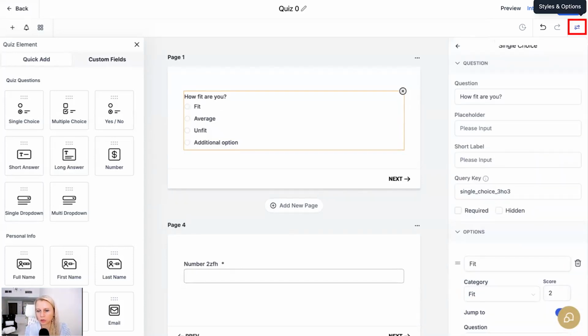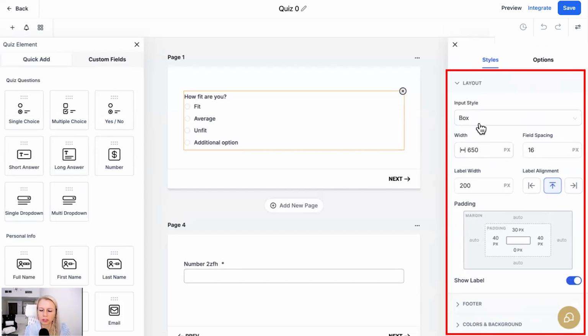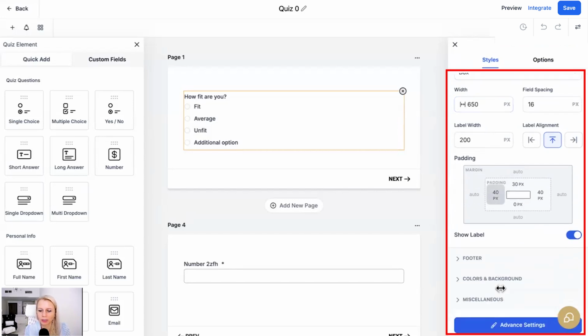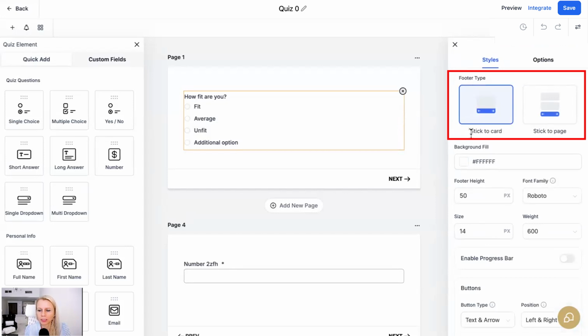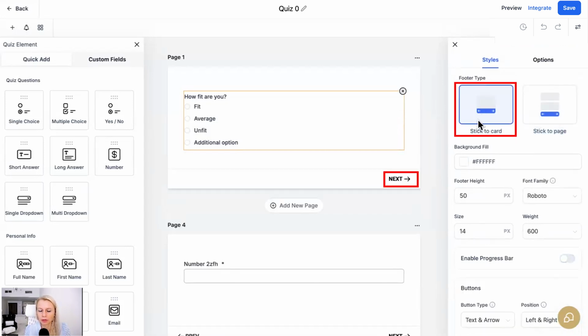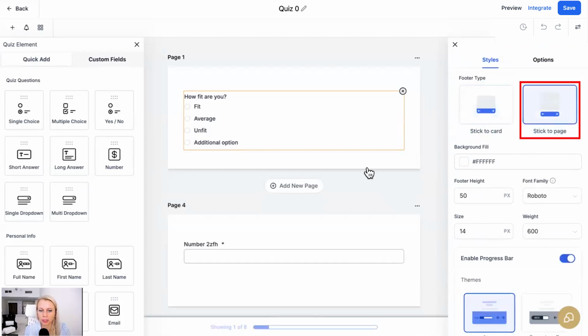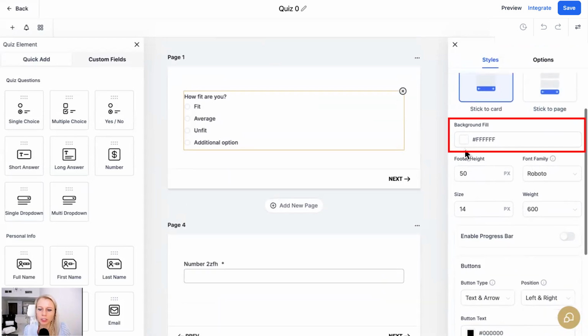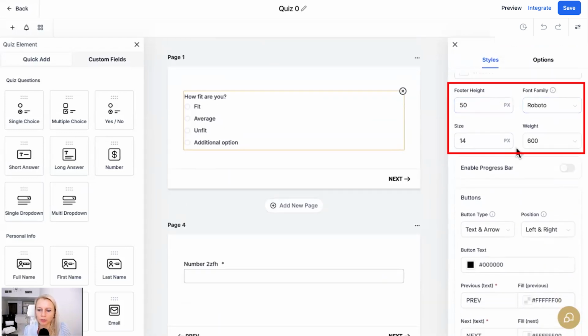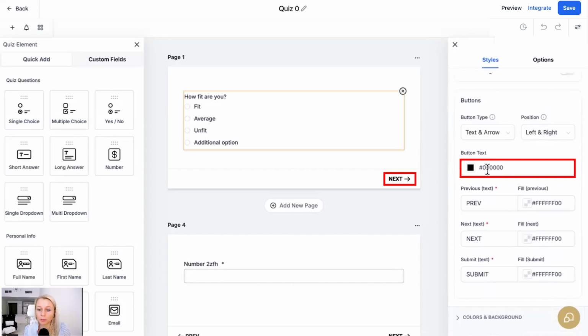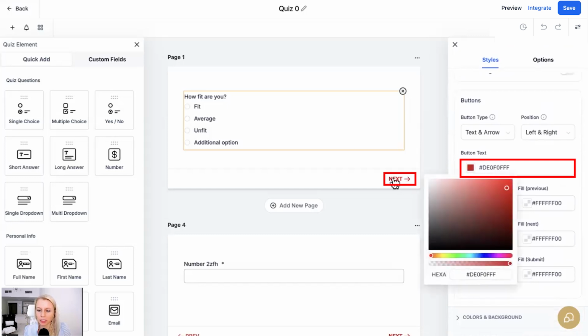Scrolling back up to the top, let's select styles and options. And here you can adjust all your styles like the layouts, the width, the height, all of that. Under footer, you can select stick to card or stick to page. Okay. Stick to card is currently selected, which means the next button shows up here. If we stick to page, then that wouldn't show up, okay? Here you can adjust background color, footer height, font family, all of that good stuff. Even the button color, so that was just the text here.